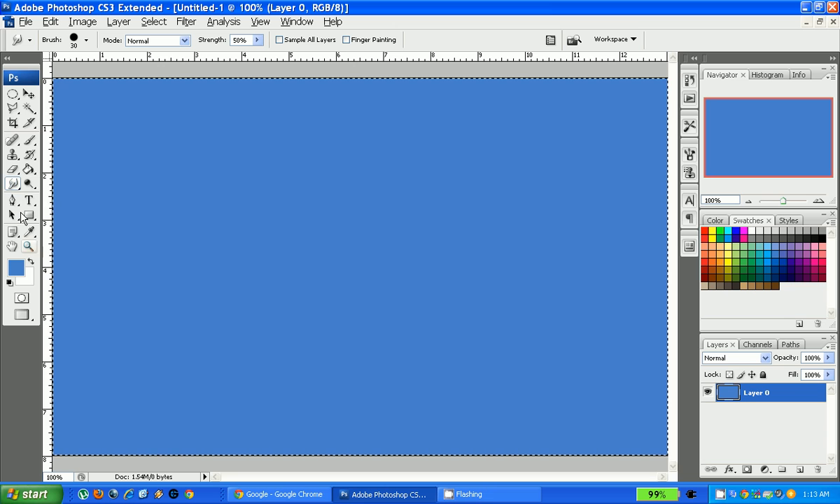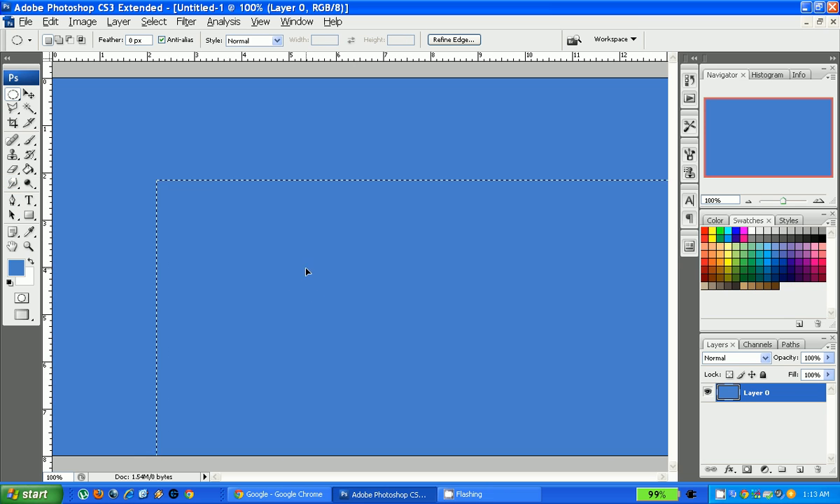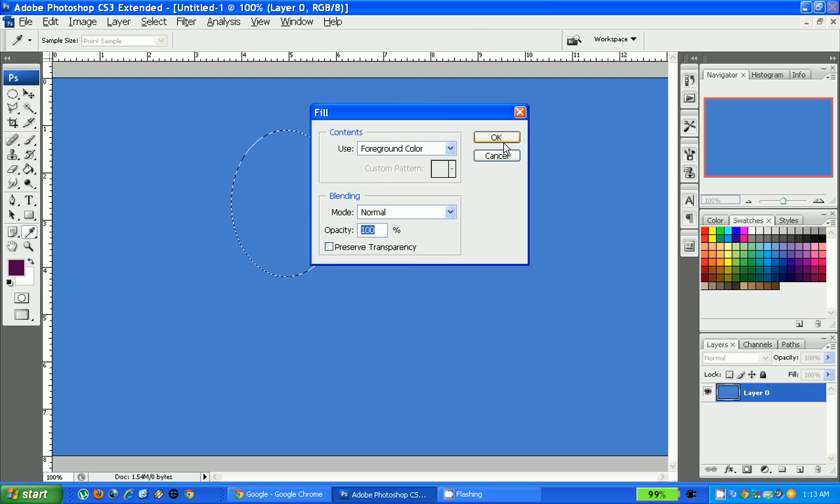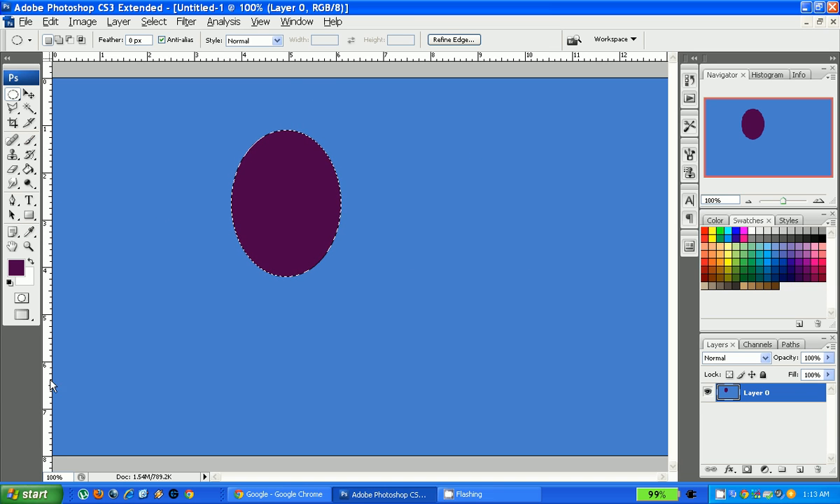And let's say we wanted to put up another circle and use a different color for it, and fill. Now we got a purple there. Control D to deselect.